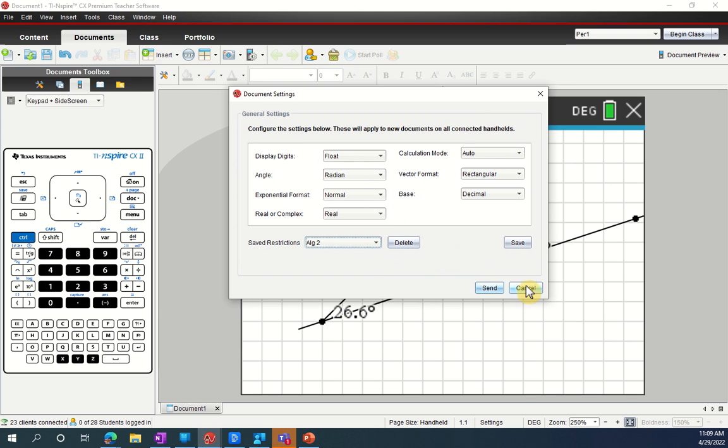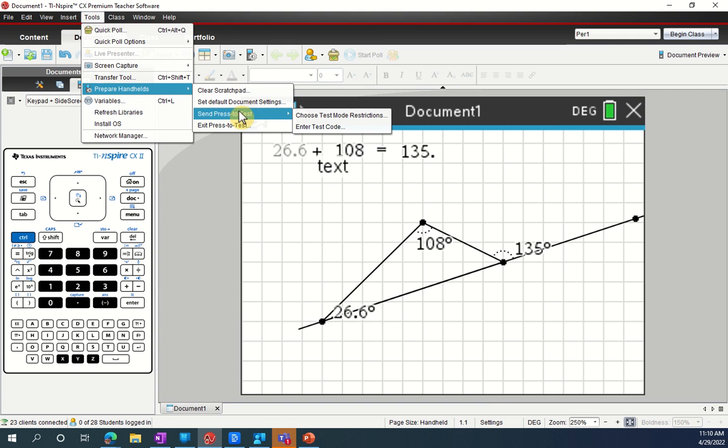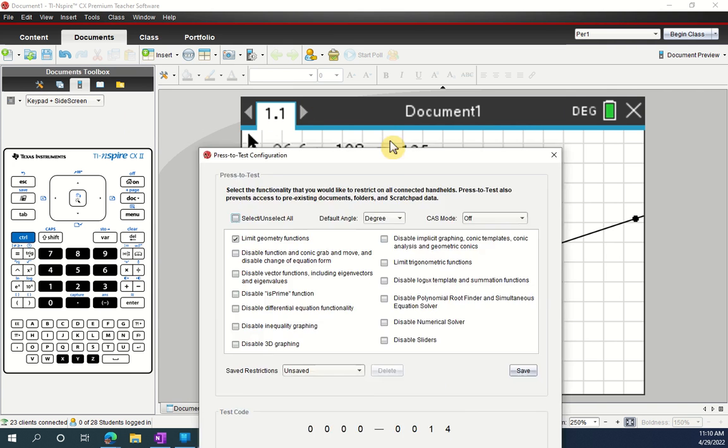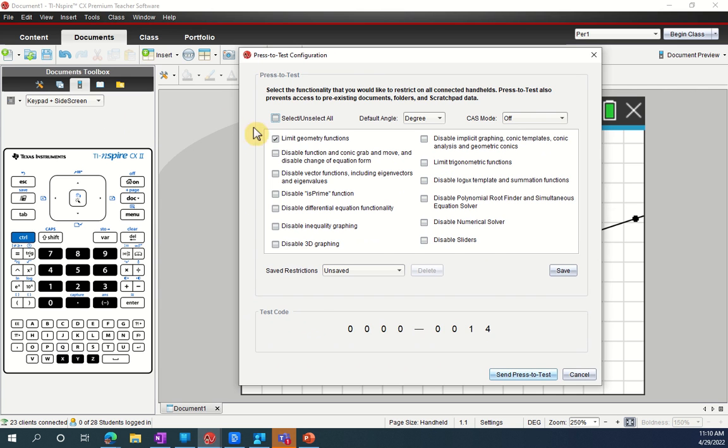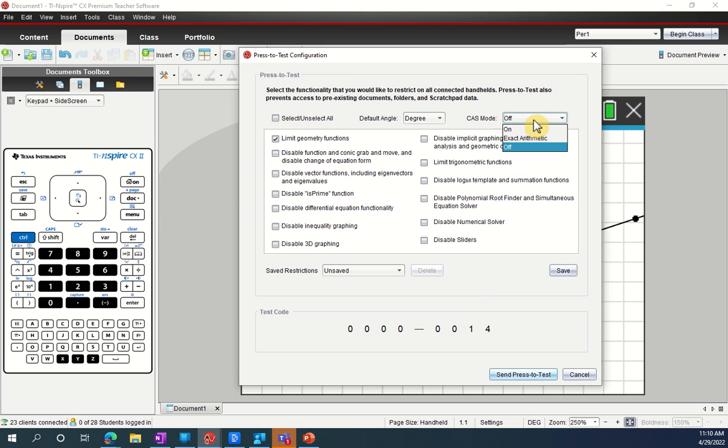The last thing I want to talk to you about is press to test. So what I can do is send press to test. I'm going to go ahead and choose test mode restrictions because there is the one restriction that we're required to have in New York State, which is the limit geometry functions. If you have CX2s in your class, you can actually turn off the CAS. Remember, that's the computer algebra system that allows for symbolic manipulation. So I can actually do that.